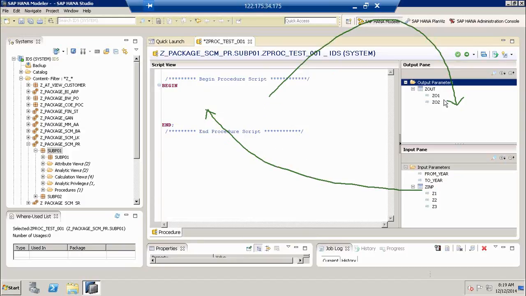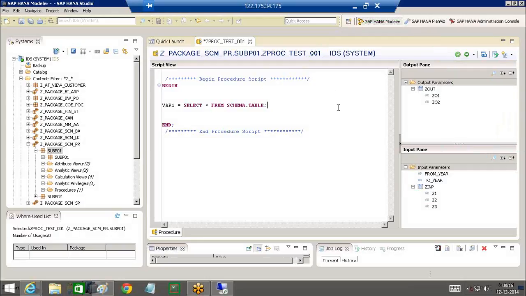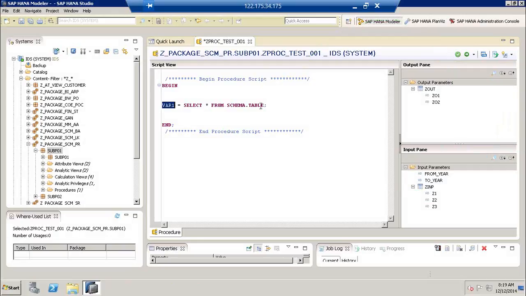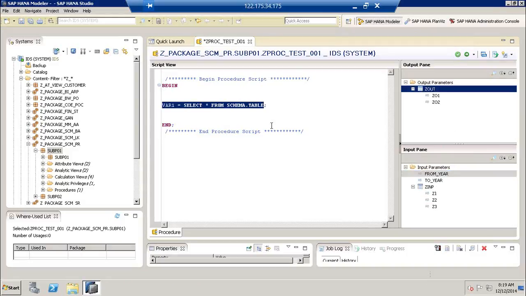Other SQL programmers prefer to dynamically declare the variables here. var1 equals, just like what we have earlier, select. So it's a declaration and an initialization process together. So depending upon the preference and the convenience of the SQL programmer, they want to declare the variable in the coding or pre-declare as an input or output parameters.